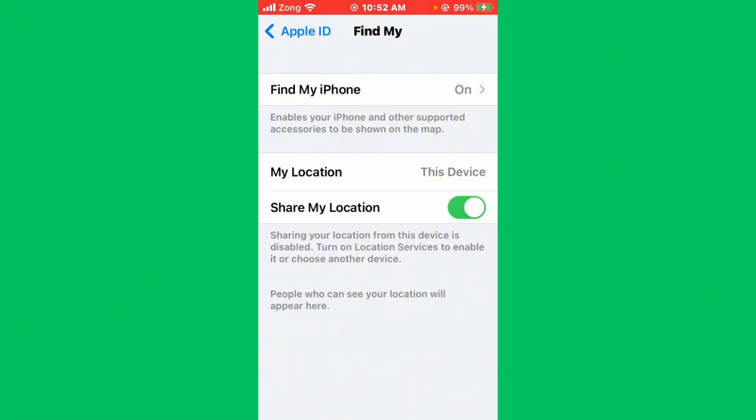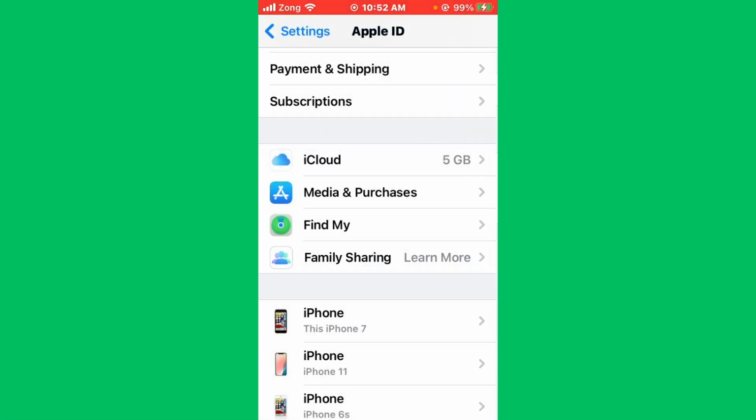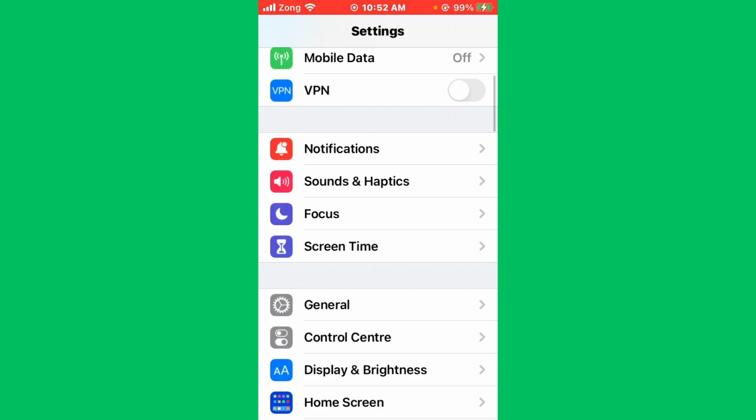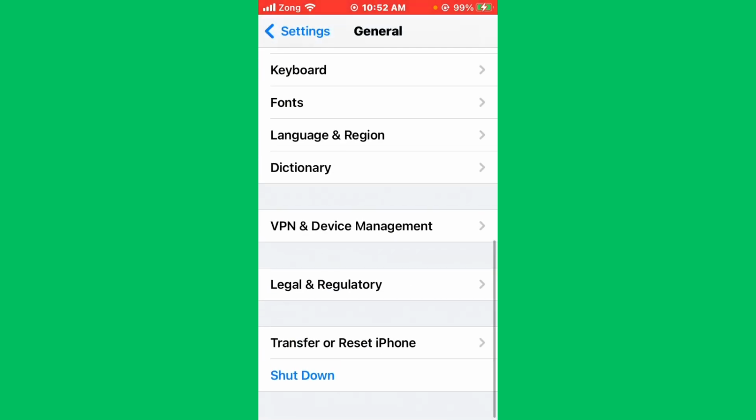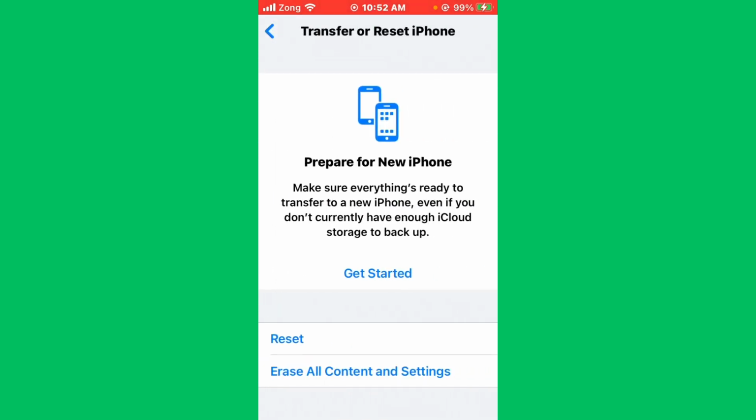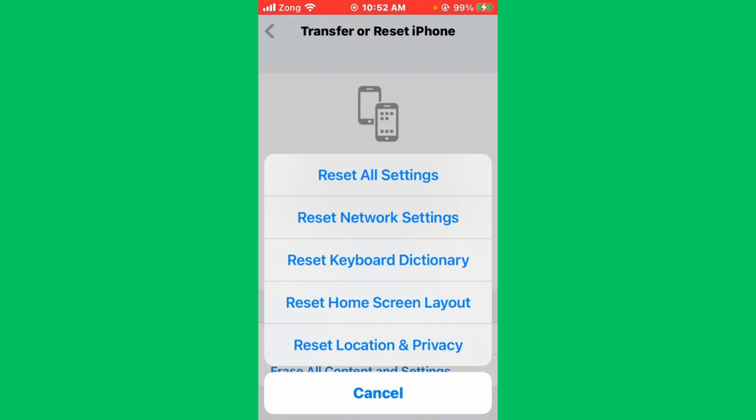After turning it on, then you need to reset iPhone network settings. Go back and scroll down, tap on General, scroll down again, tap on Transfer or Reset iPhone, tap on Reset. Now you need to reset network settings. After resetting network settings, then check for an iOS version update.